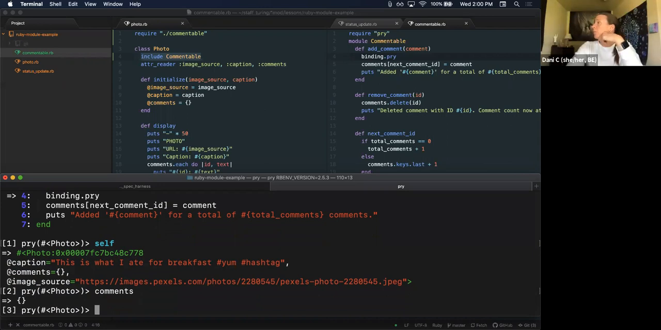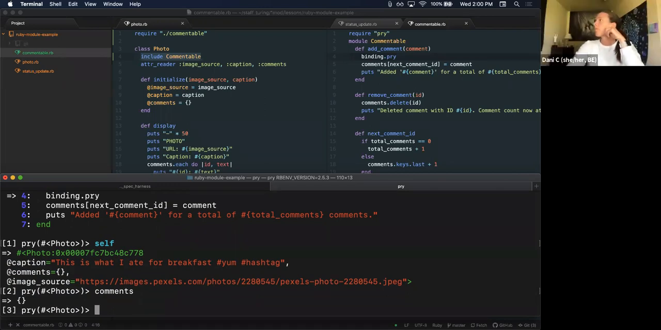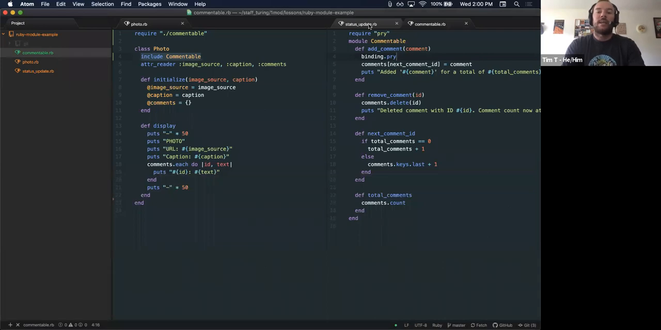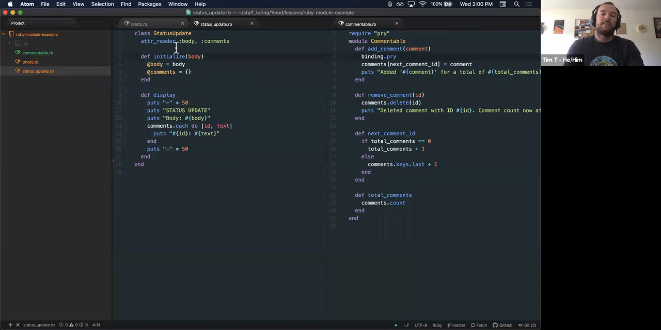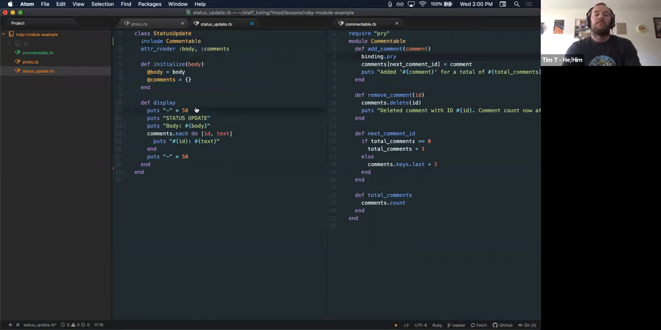So for the methods, it bounces over to the module file, but it pulls the state from the instance variables in the class file. Yes, it pulls the state from the type of object that you call the method on, right? So if we include this now in status update, all I need to do here is include commentable, right?